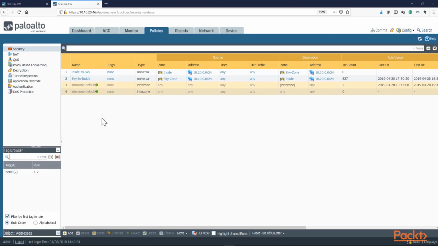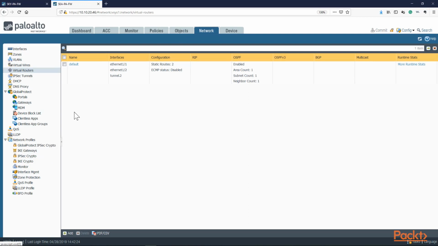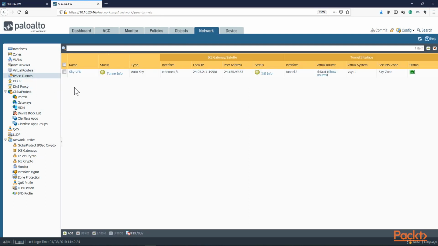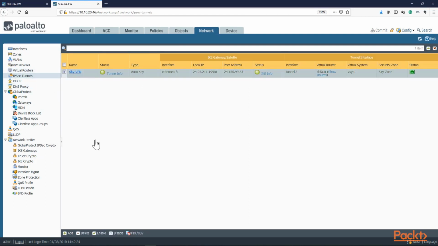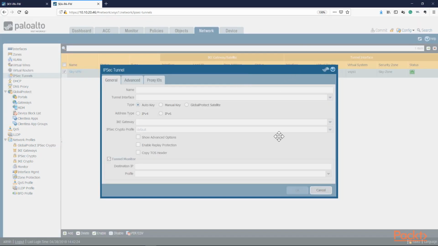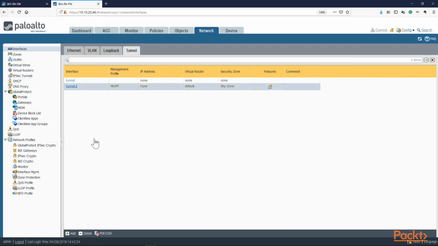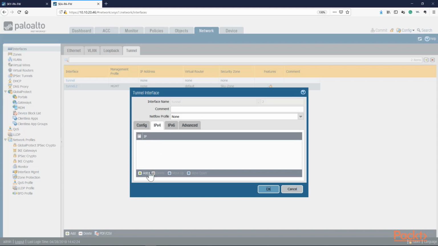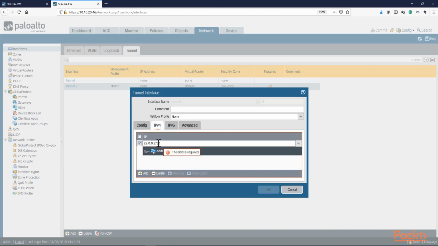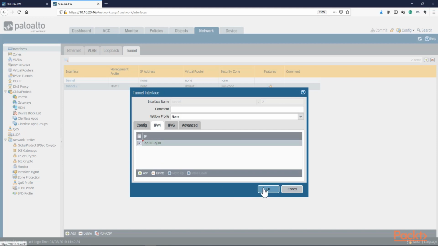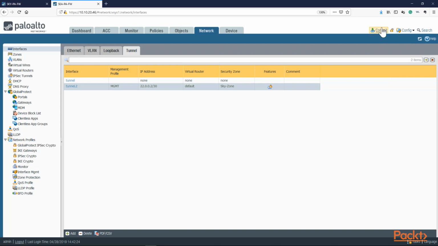Okay, let's go to the C firewall. Let's go to network. And by the way, let's take a look at the IPSec tunnel here on the Sky firewall. We're going to see what the assigned tunnel interface is, and you can see it here is tunnel 2. Let's go ahead and configure interface tunnel 2. Let's go to tunnel, select tunnel 2, IPv4, and we're going to add the .2 here. Okay, so now we have the .2 here. Press OK, and we'll commit.